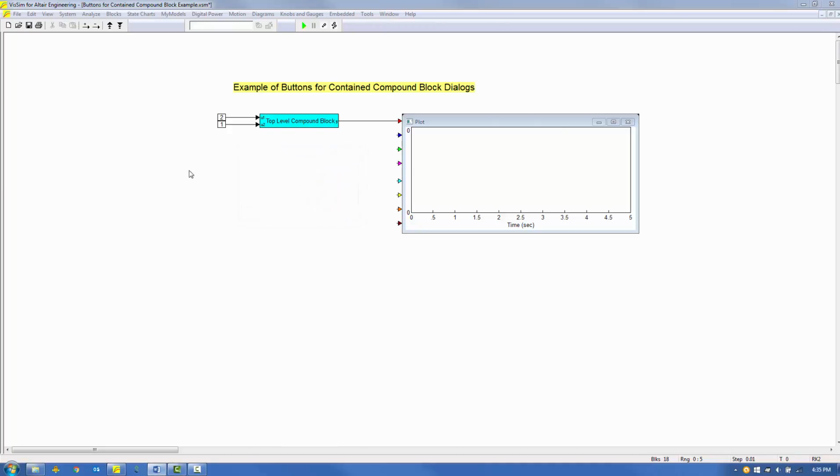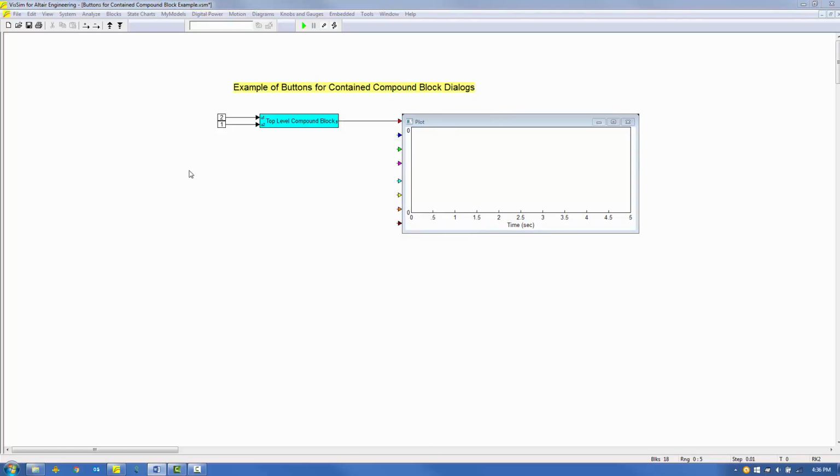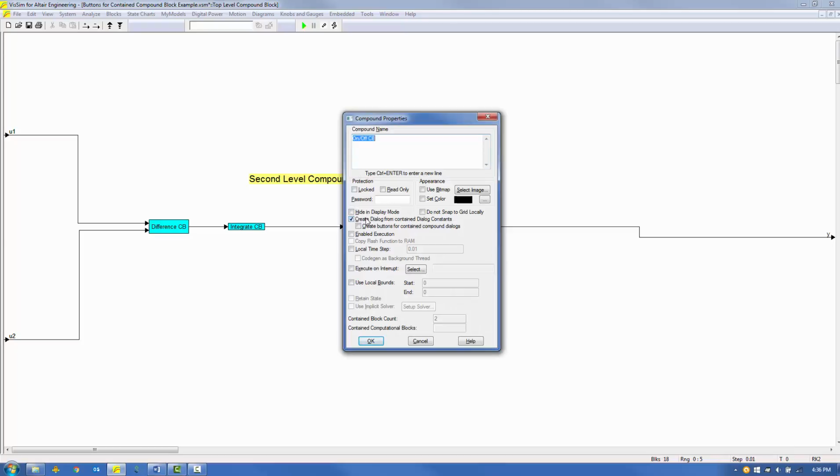You create the button dialog window by checking both Create Dialog from Contained Dialog Constants and Create Buttons for Contained Compound Dialogs for the top-level compound block. And then for each second-level compound block, check Create Dialog from Contained Dialog Constants.